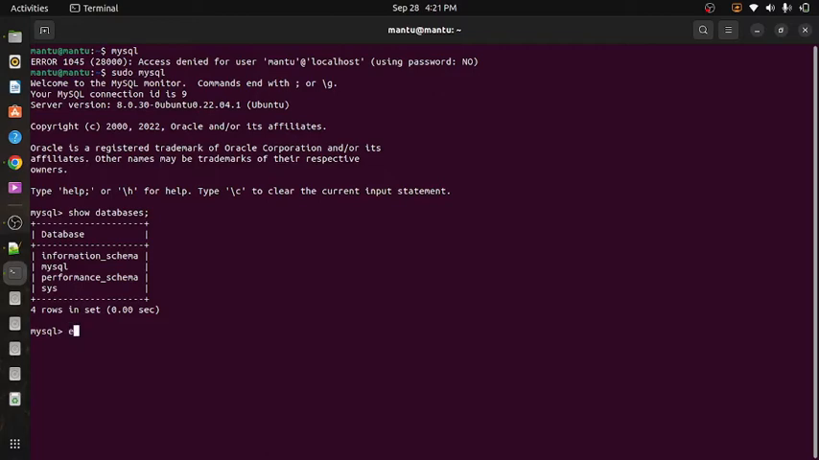Okay, so we need to exit from here, and then you can see that when I was trying to access with Monty, it was denied since it's already installed by the root user. Okay, so in this next step we need to create a user Ubuntu, and we need to set a password also.